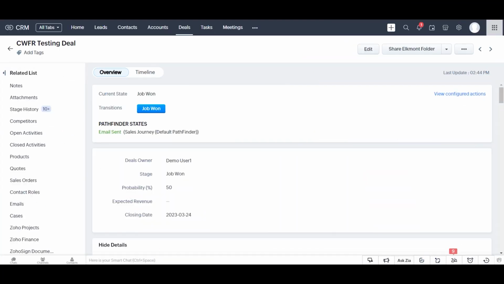We're now inside of a specific deal record in Zoho CRM. And with our blueprint created, you can see the current stage or state that our deal is in, which is job one. And you can also see the transition buttons that are available that will progress your customers through the sales pipeline. You can simply click on this transition button here, and it will move you on to the next stage of your deal in which you structured your blueprint to be.